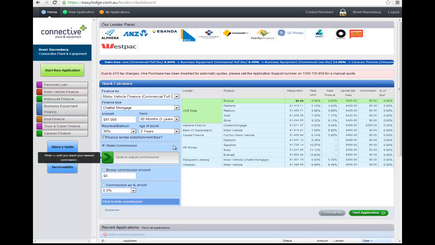So let's do that. So you can see here on the right hand side, what it's actually done is brought up the repayments for that particular vehicle. Now granted, I know this doesn't fit our servicing model that we did earlier, but let's just look at it anyway. So we can see here we've got ANZ Diamond at $1,413. We've got a rate of 5.15. The product rate is 4.93. The establishment fees are $420. At this stage, we're not earning commission on that, but that's what we're looking at.